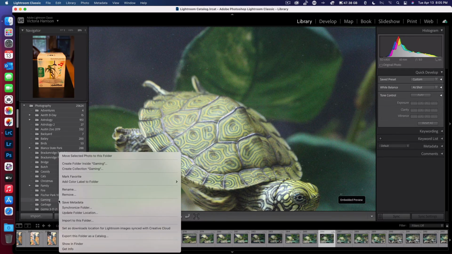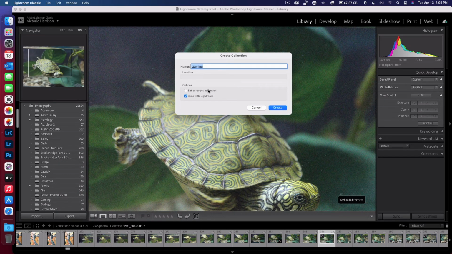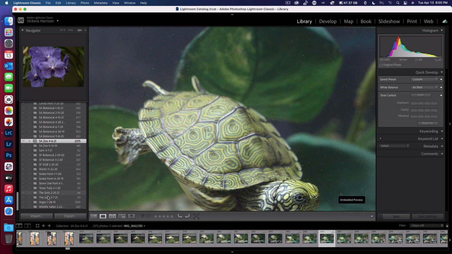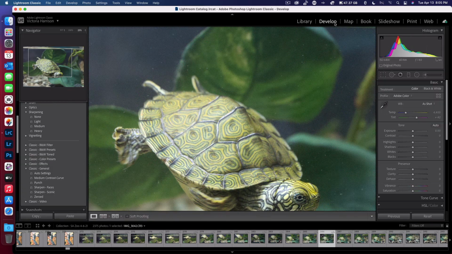So if I wanted to create a collection, I can come here. I can click on create a collection. When I do, it will say sync with Lightroom. If I do not want it to sync with Lightroom, I uncheck it. I'm actually not going to sync it because I already have everything I want synced right here. And we're just going to stay with the SA Zoo. So from here, we can go back to develop.